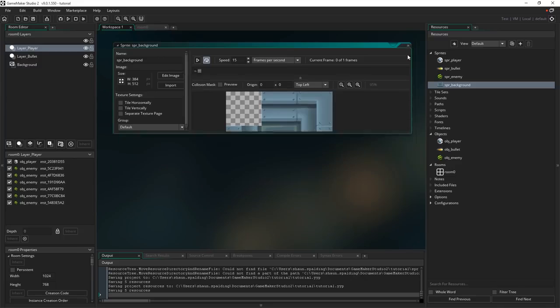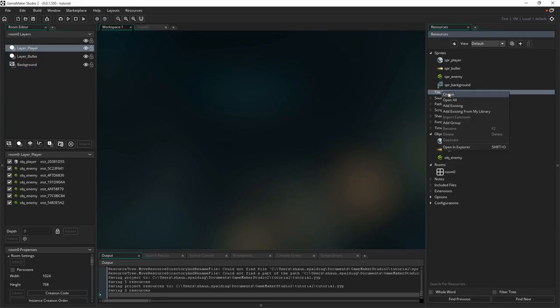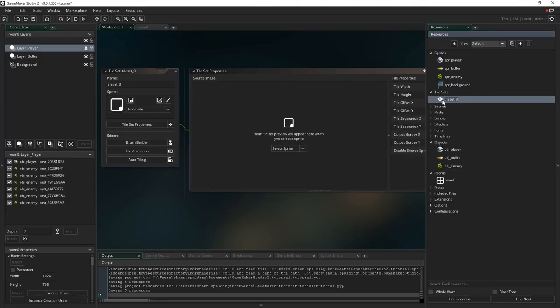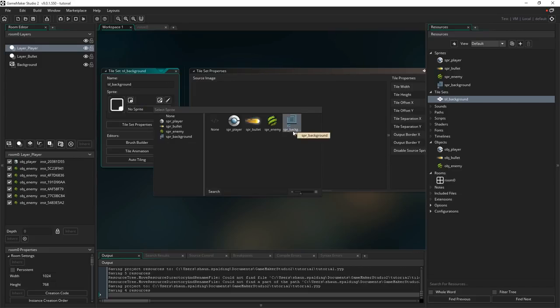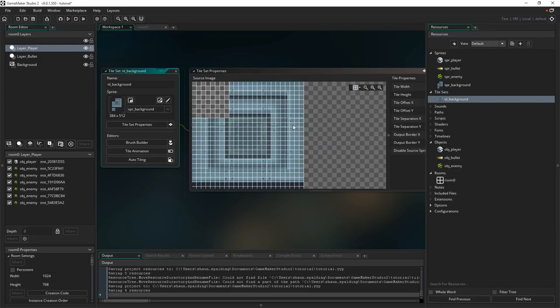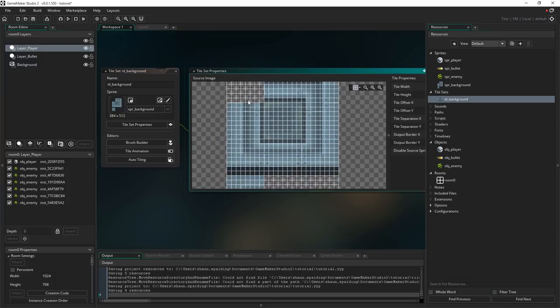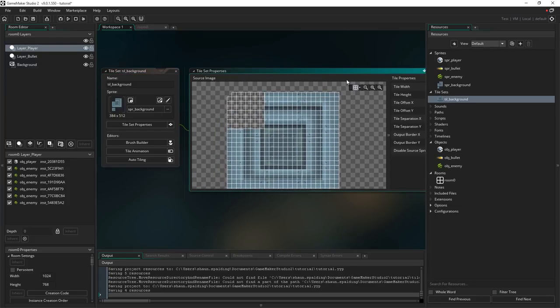So let's close down that now and right click in tile sets and hit create. Okay, and we'll create our first tile set. I'm going to call it TIL_background because again it's just going to be the background of our room. Set the sprite to be SPR_background, the one we just made. And you can see that image appears with a grid over the top of it.